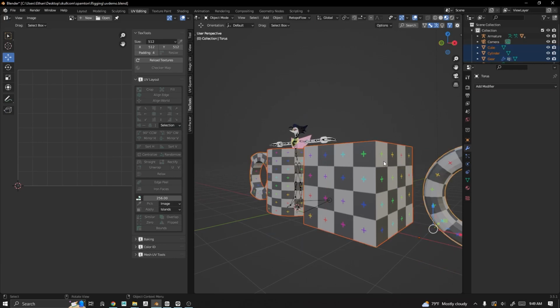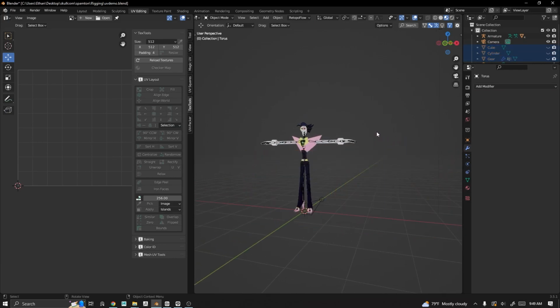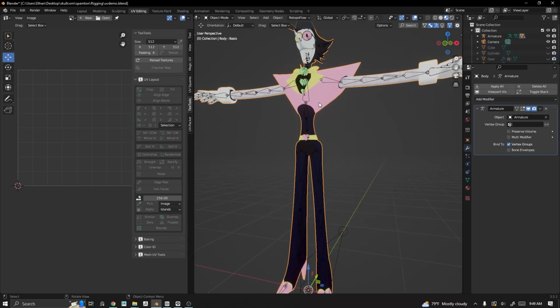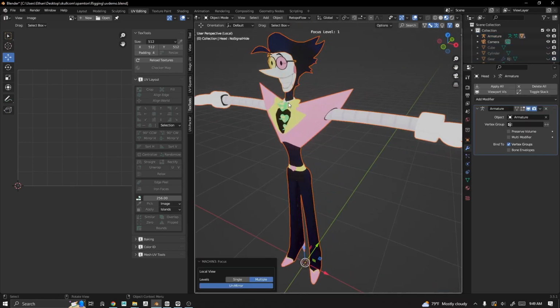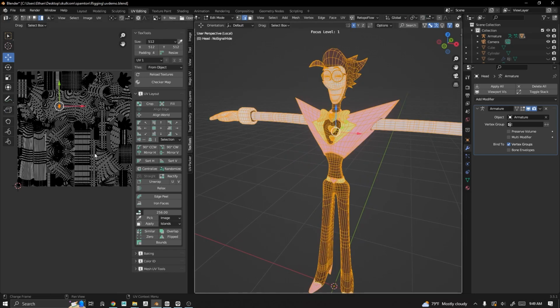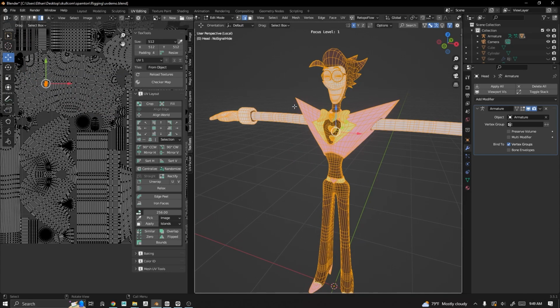And let's hide these. Okay. So now for his UVs, there's also a new concept I'd like to demonstrate.